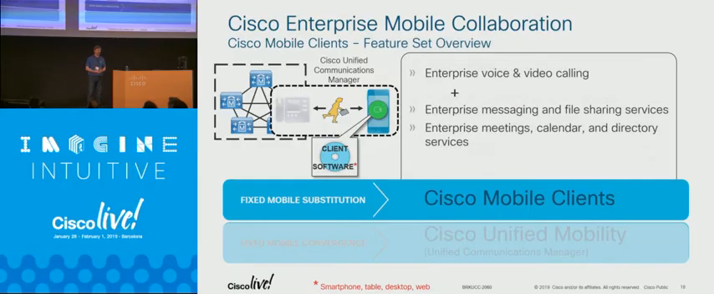Right? And what specific features? Enterprise voice and video calling is certainly the main reason that we do this. But the nice thing about a lot of the clients that we're talking about is they enable a lot of other collaboration besides just voice and video. So things like messaging, presence, file sharing, enterprise meeting, calendar, and directory services and the integrations there, so people can start to look at contacts from the enterprise directory. They can do meetings and get meeting notifications, all built into that application. So it becomes more than just the traditional telephony perspective, adding additional collaboration features and functions.